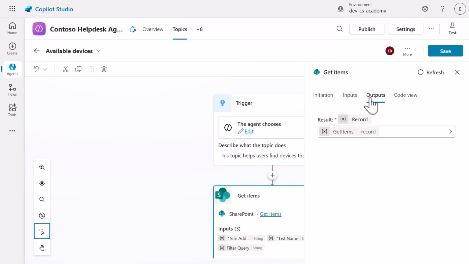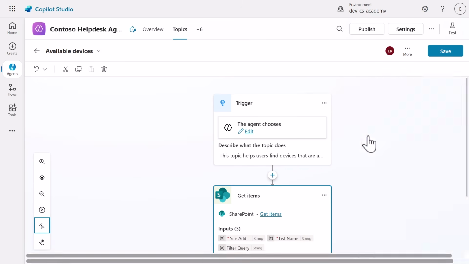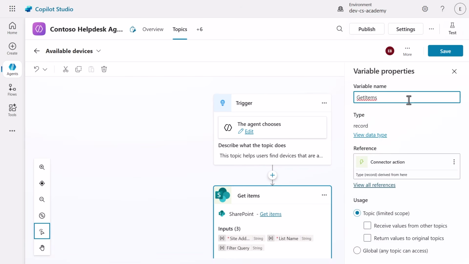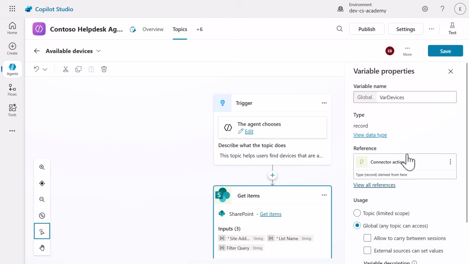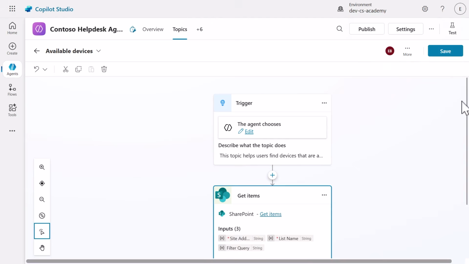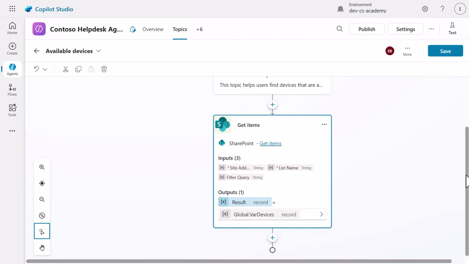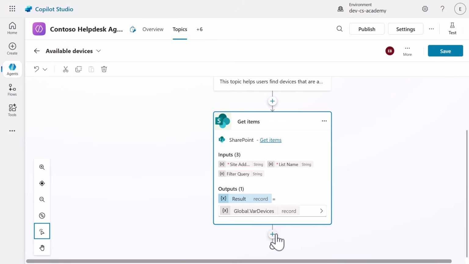Switch to the Outputs tab and rename the Get Items variable to var devices. In the Usage section, select Global to make this variable accessible across all topics, then close the Variable Properties pane. We need to link our connector output to our topic's output variable next.